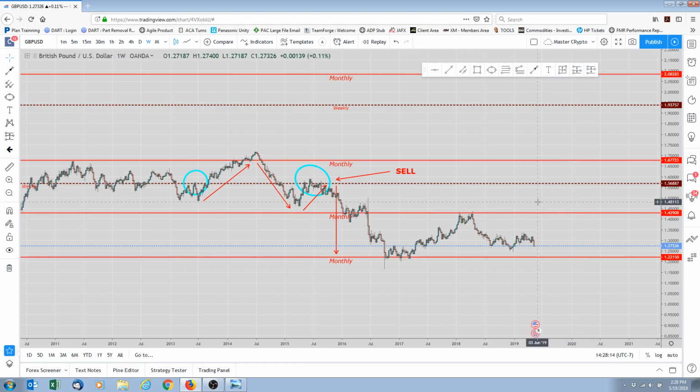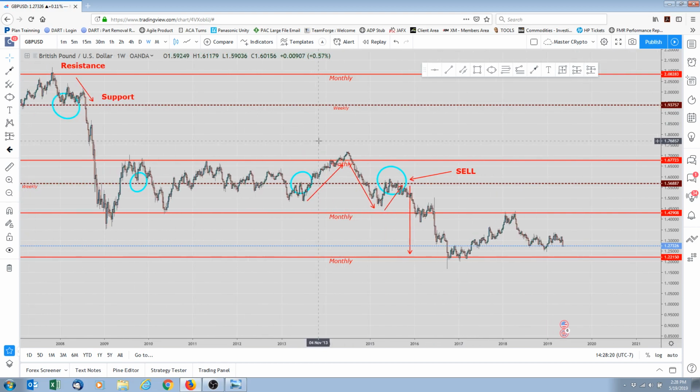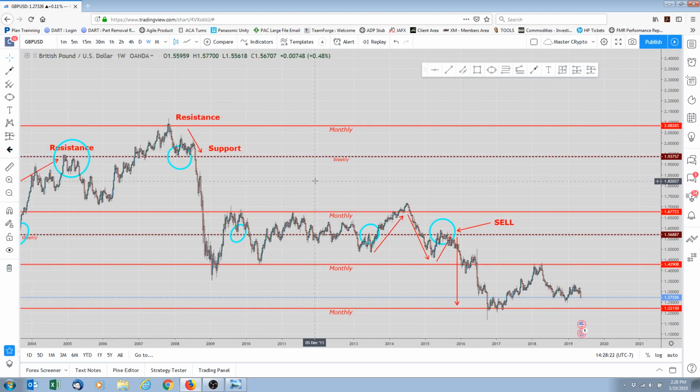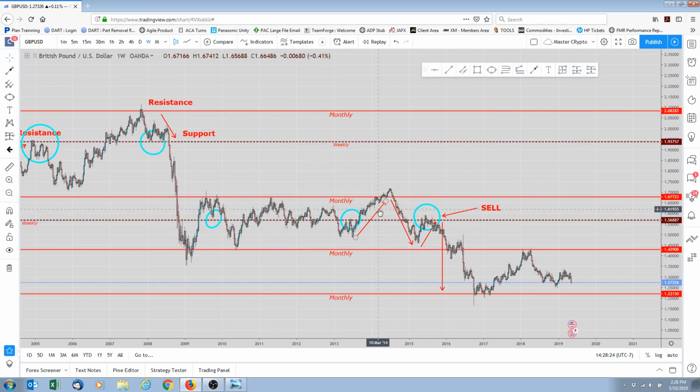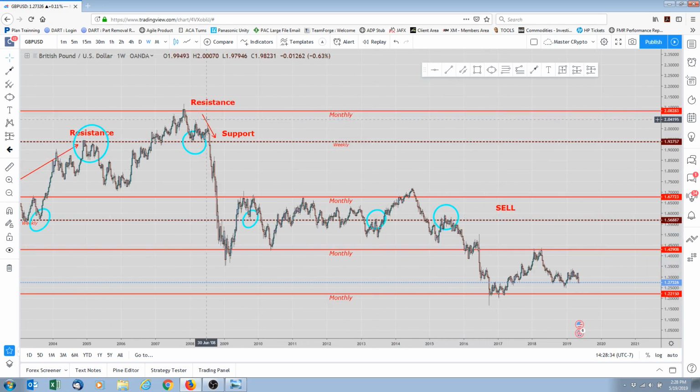Okay, so that's it for this tutorial. I want you to practice drawing in monthly and weekly support and resistance areas. You can also, I keep remembering new things, draw in your trend lines. So support and resistance you combine with trend lines. And what are trend lines? Trend lines, something like this.